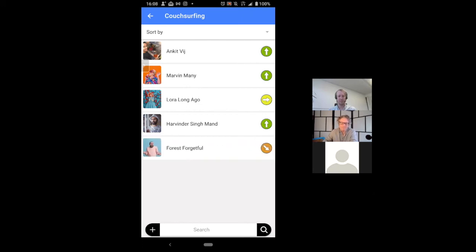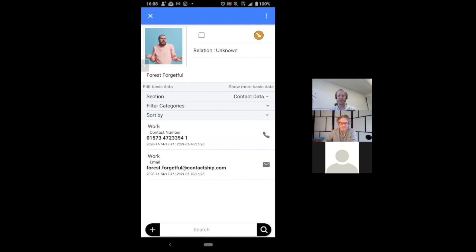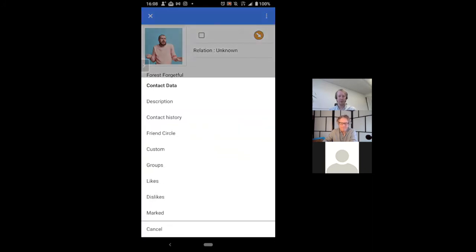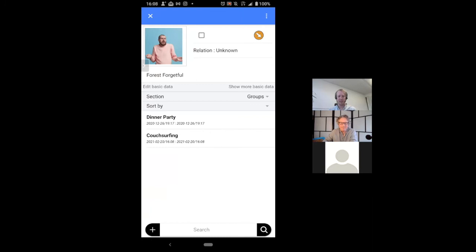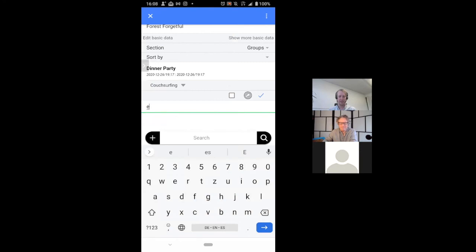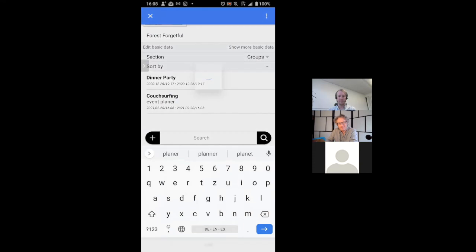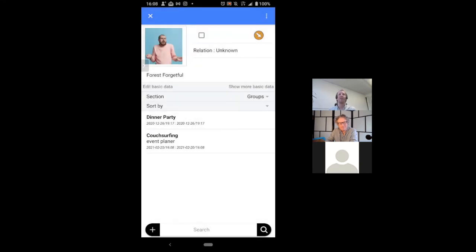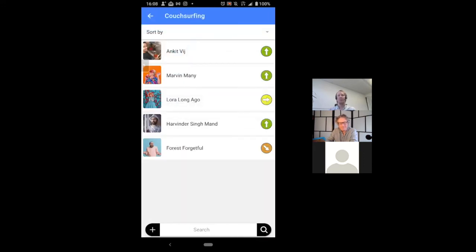So here's Forrest again. Let's go back to the group. Henny is not just a member of the Couchsurfing group, he's also somebody who does event planning. So now we also have his position, his function, what he does in the group, with the information. So what are you doing in the group? What's your position? The thing you do in the group? You could add some stuff like this.